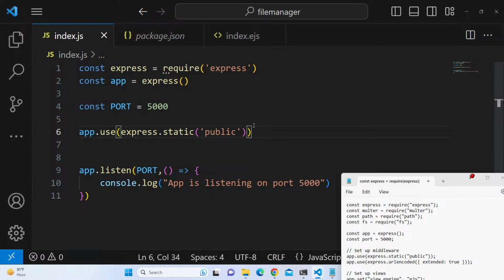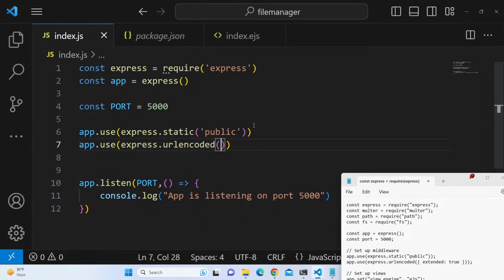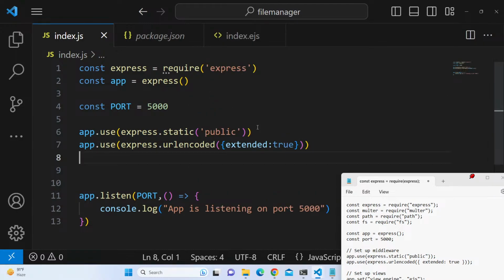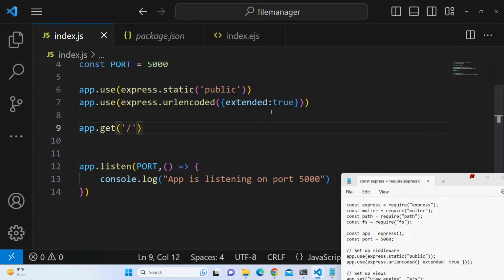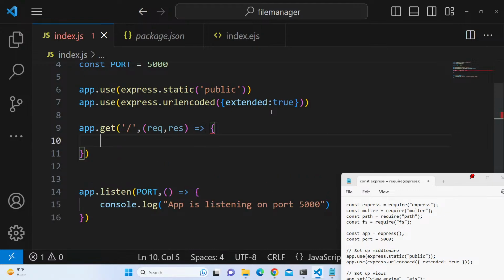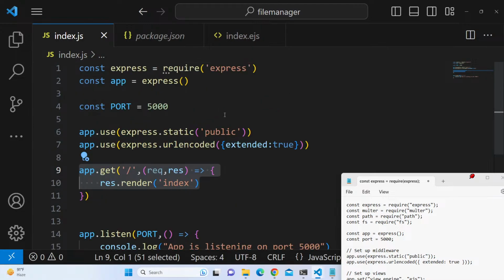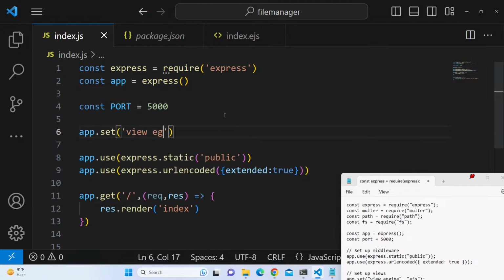After that, guys, we also need to use the body parser middleware. So express.urlencoded, extended set to true. Whenever you are working with forms, you need this middleware. Then we will make a get request. Someone goes to the home route, and we just need to show a template to the user, which will be the index template, index.ejs. Also we need to set the view engine, guys, which in this case is EJS. We will say app set view engine, which is EJS.